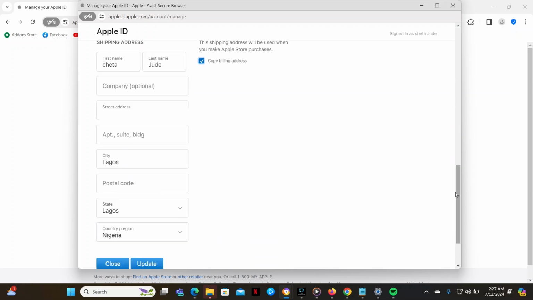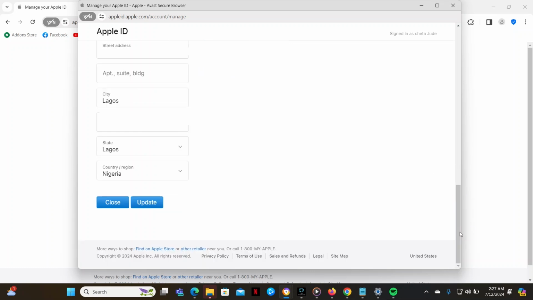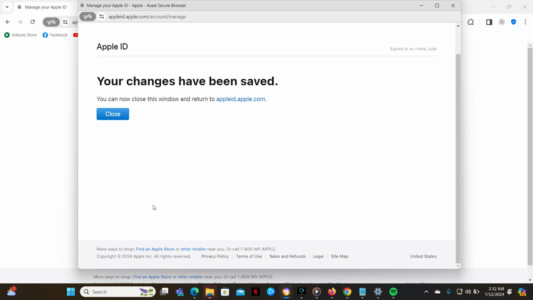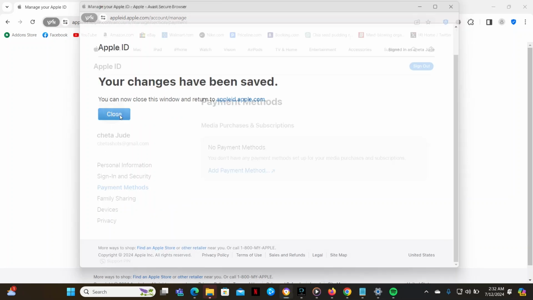You have an option to copy your billing address. When filling the shipping address, you just click copy billing address and it will fill it up. I scroll down, then I update. Your changes have now been saved. You can now use it.